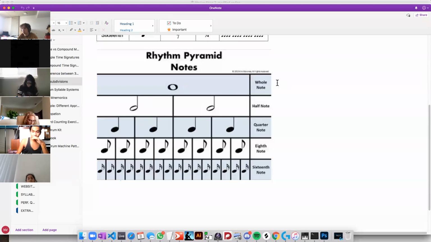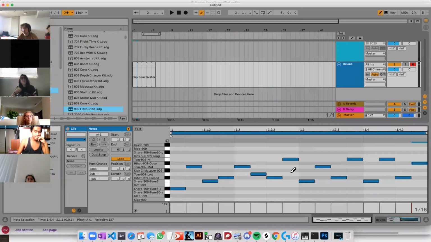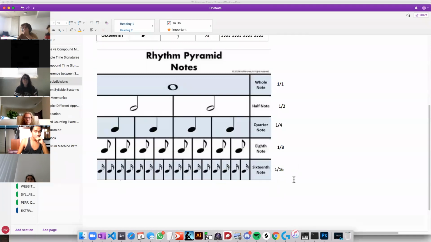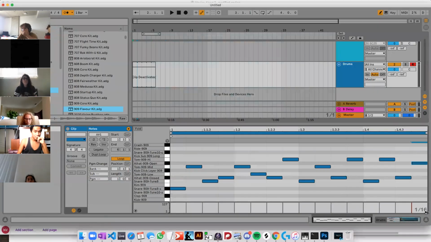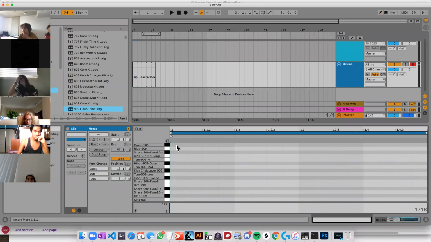So for instance, a whole note in Ableton is represented by 1/1. Half note in Ableton's grid is represented by 1/2. Quarter note is represented by 1/4. An eighth is represented by 1/8. Basically, an easy way to think about it is you're taking a measure with a whole note in it, and you're subdividing that whole note into 16 constituent parts. So that's what this grid represents. You could subdivide the rhythmic information. I hope that makes sense.